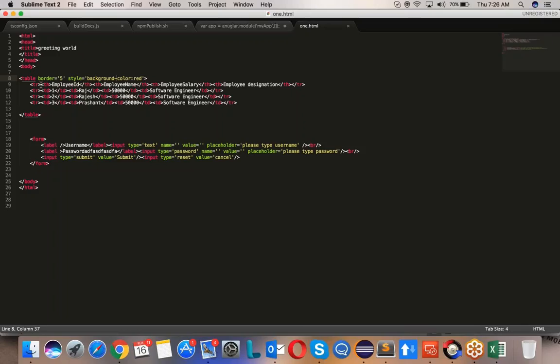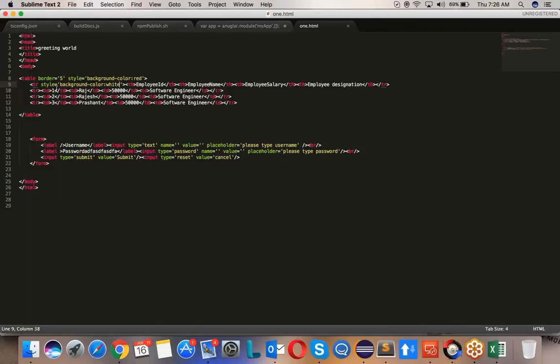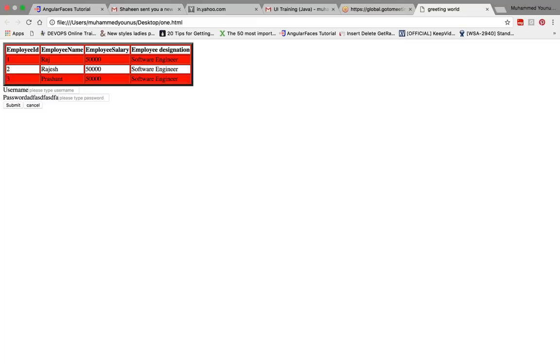If you want to change only the row color, in style, what should I write? Background color as white. You can especially change one single row color also. So alternate, if you want to provide color, you can give this one. Fine. Is this clear?